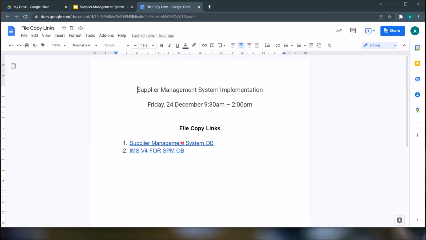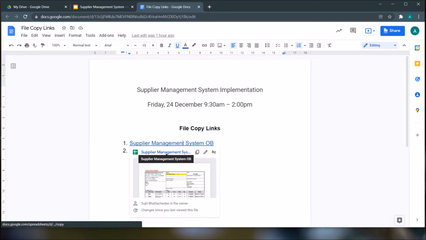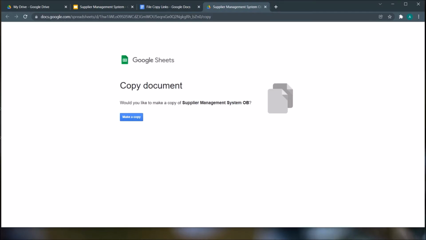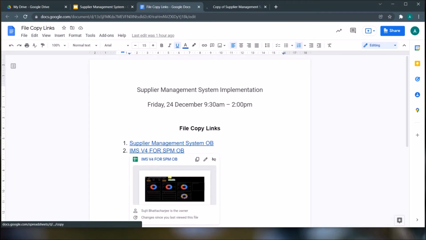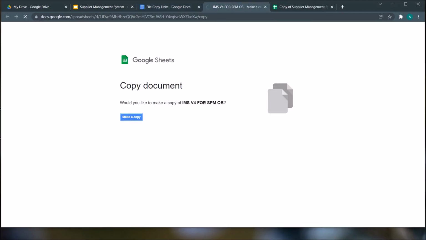You would have received these two links to basically make copies of these files. So please click on these links and make a copy of these files. The first one is basically the RFQ module of our supply management system, and the second one is basically our version 4 of the inventory management system.